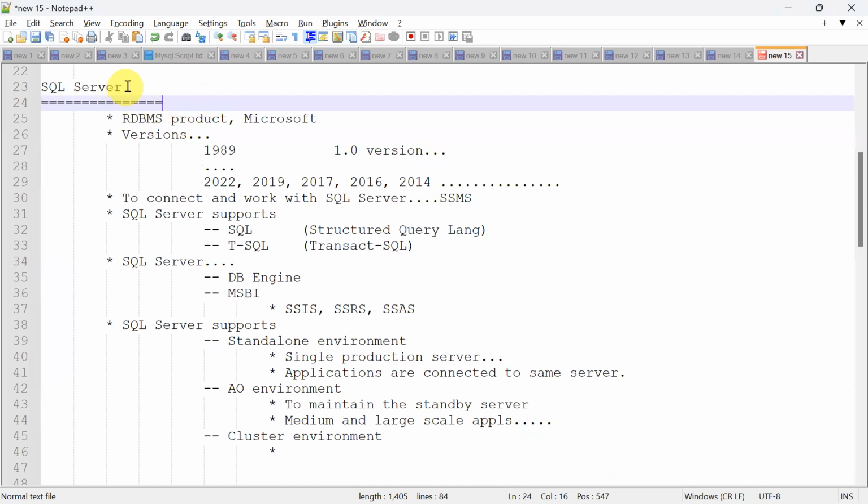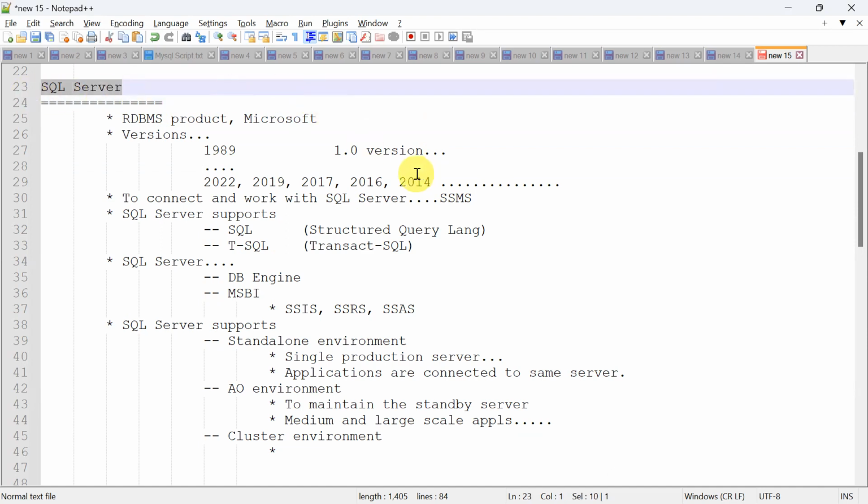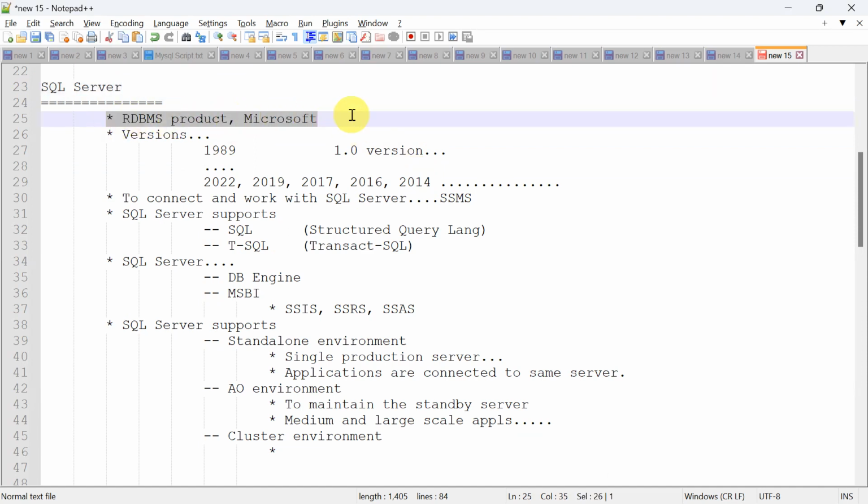Right. So in the previous class we had a brief introduction, right? We just started with SQL Server. So what are the main points we have seen here? We have summarized that SQL Server is a good RDBMS product from Microsoft.